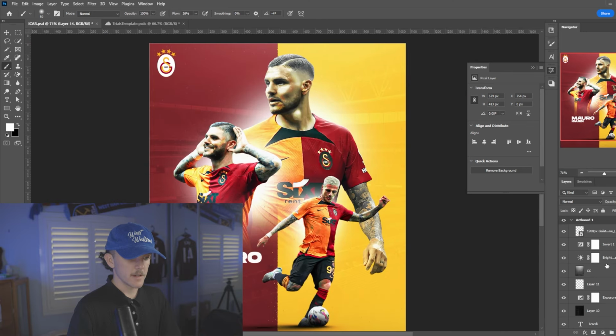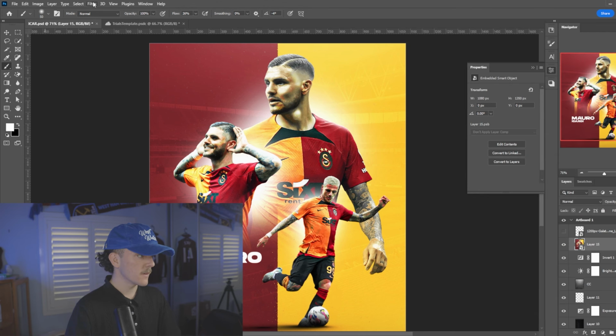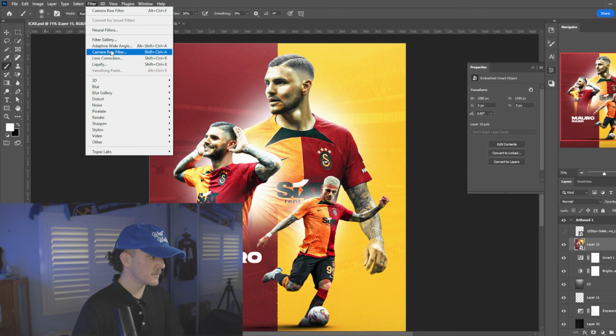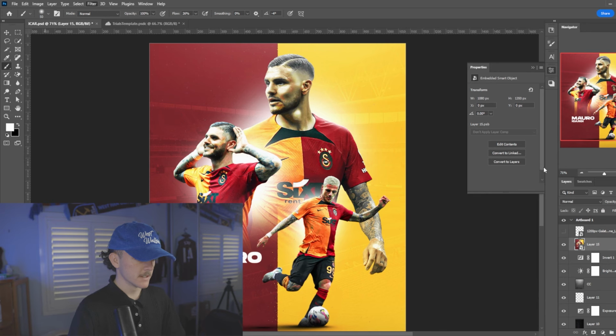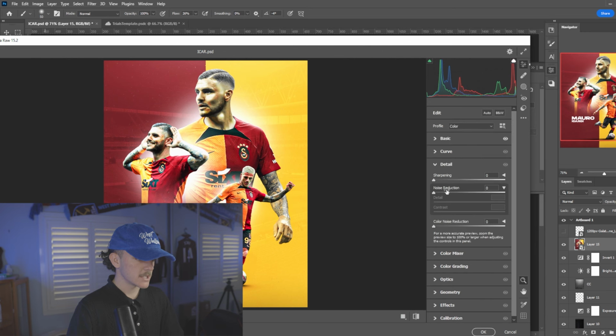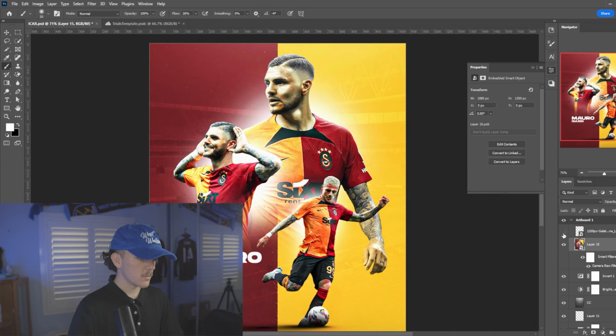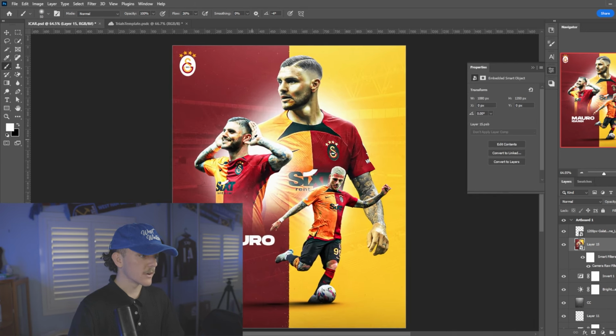Now we're going to press Ctrl Shift Alt and E, but we'll hide the Galatasaray logo, convert it to a smart object, come up to Camera Raw Filter, increase our exposure by around 0.10, a little bit of contrast and clarity, same with the texture, increase the sharpening, add a little bit of grain over it and a little bit of vignette, and then we will put our Galatasaray logo over the top.